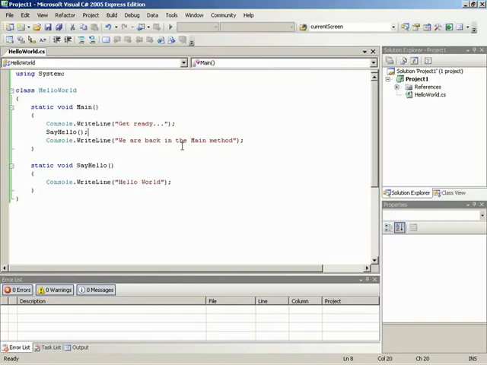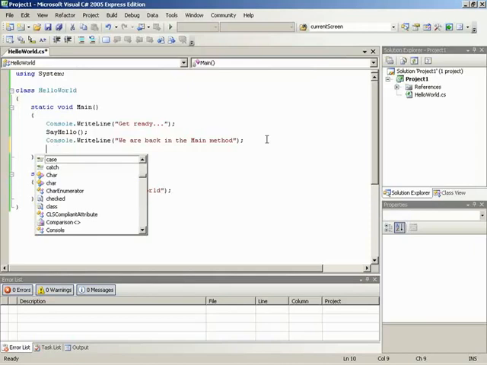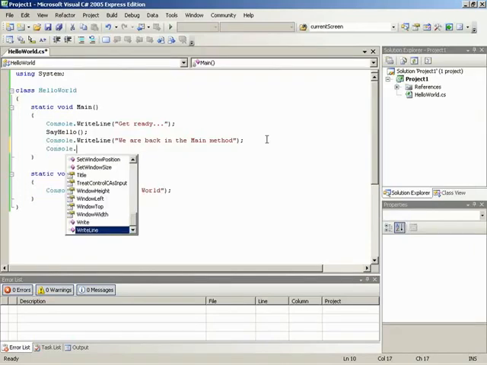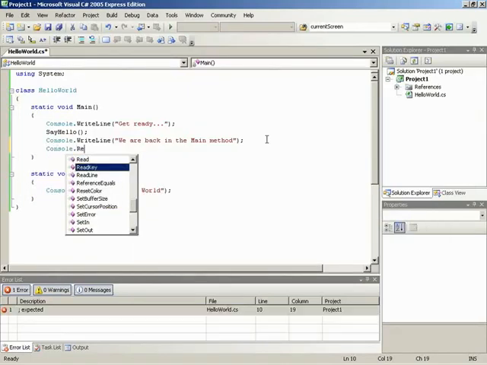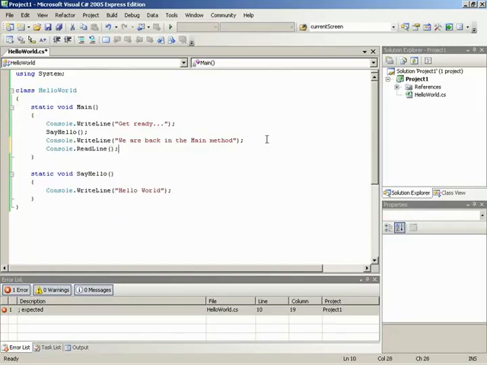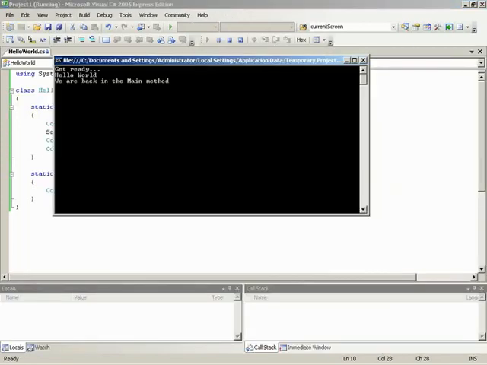So you can correct this real quick. So here's our one difference from the original app. This is just to hold this open for us. So console.ReadLine. Okay, and now if we build and run, hello, I say get ready, hello world, and we are back in the main method. Excellent. And go ahead and hit the enter key. So there's our line, and we're out.